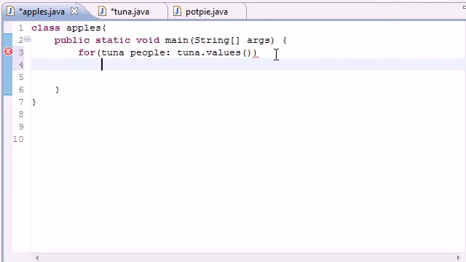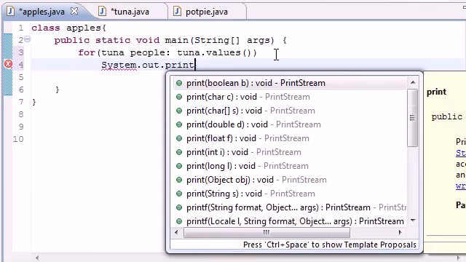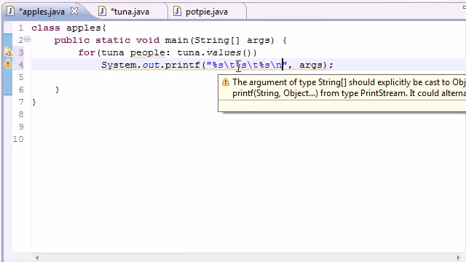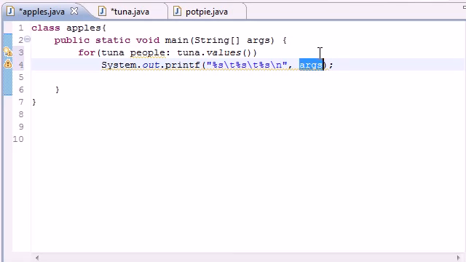So now we just need to make a print statement. So let's go ahead and put System. And why do we need to make a print statement? So we can actually see what's going on. System.out.printf. And let's just go ahead and make our two arguments. The format is going to be %s, and let's put a tab, add some spacing, %s, add a tab, %s, and a new line. So it's going to write our name, our description, our age, and then it's going to go to the next person.